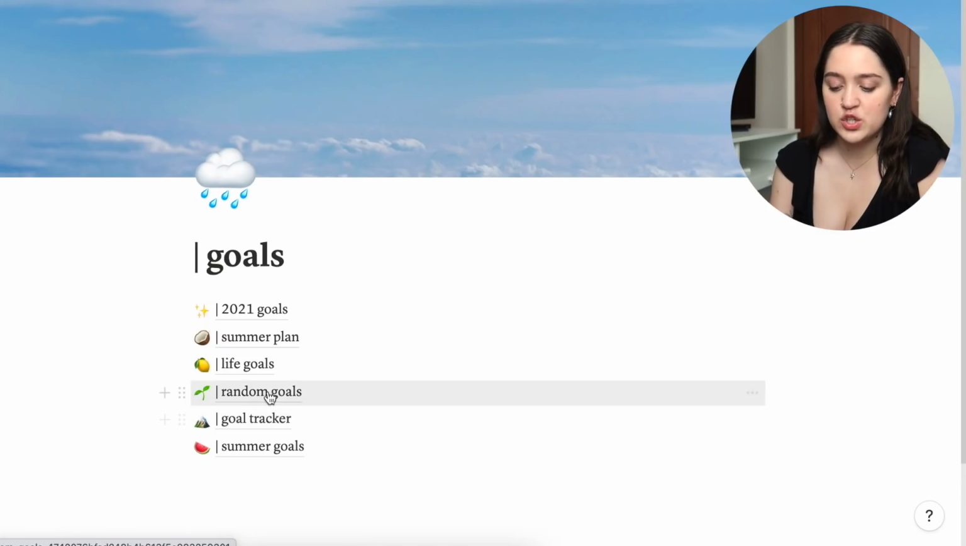Random goals is just goals that are too small to put in life goals, but they're just very random, like reach this speed of typing.